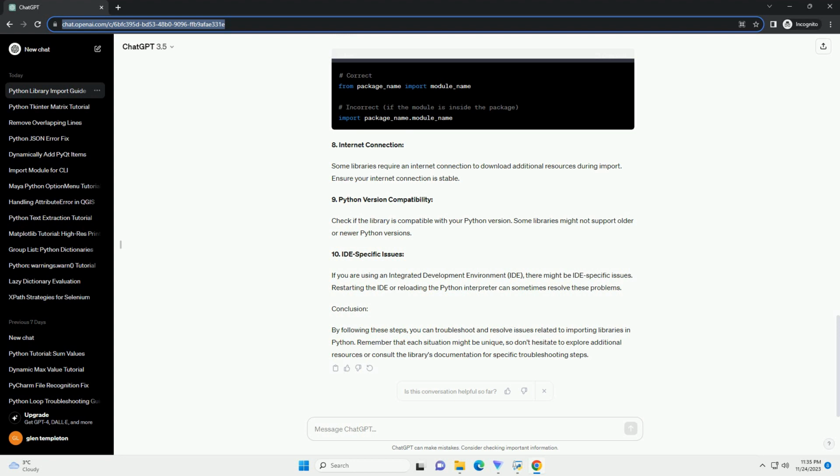Conclusion. By following these steps, you can troubleshoot and resolve issues related to importing libraries in Python. Remember that each situation might be unique, so don't hesitate to explore additional resources or consult the library's documentation for specific troubleshooting steps.